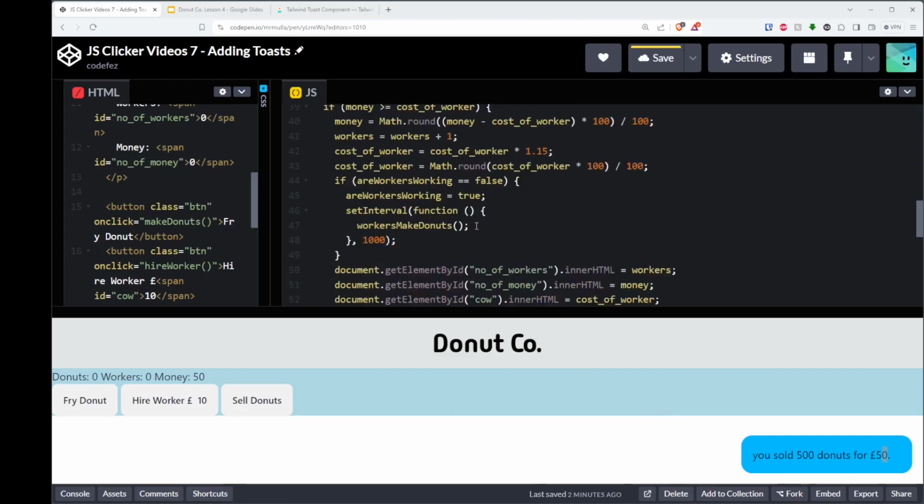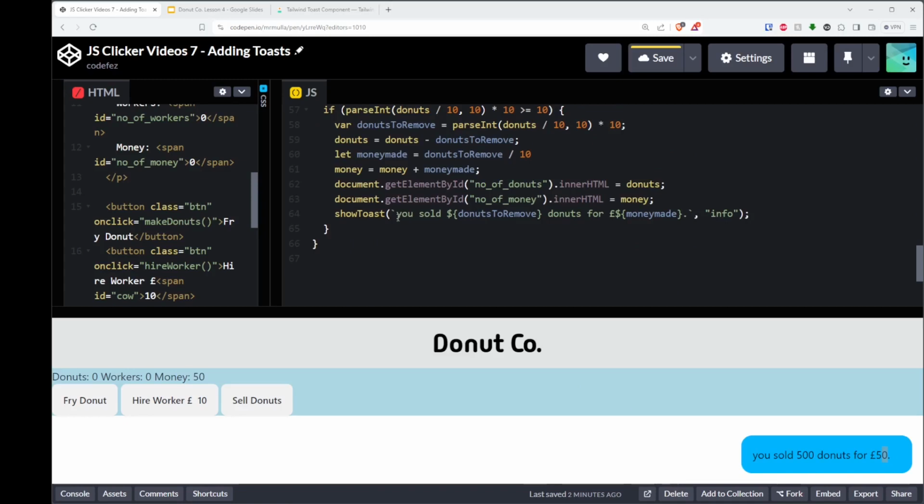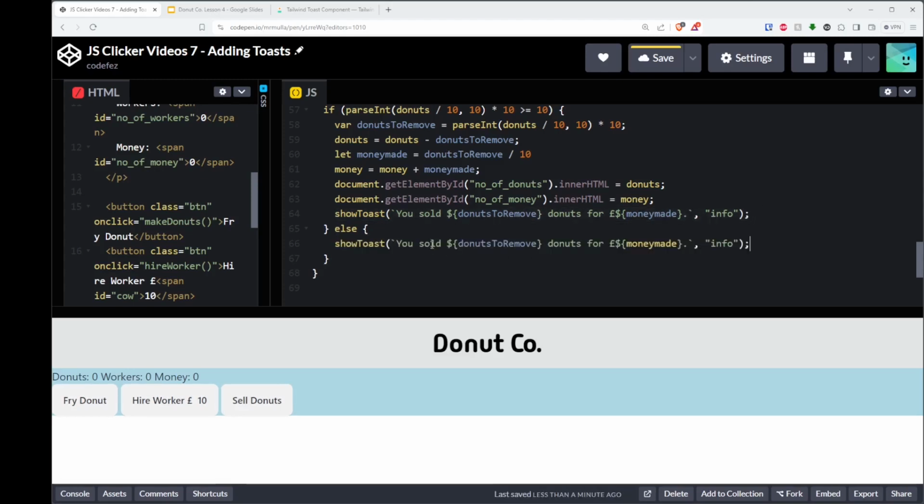And then lastly, let's make a little change here, right? So let's say, obviously, that's the correct grammar. You sold, okay. So now what we want to do is let's do an else. So we'll say else, and we will add another toast. Let's just do that, and oops, put that there.